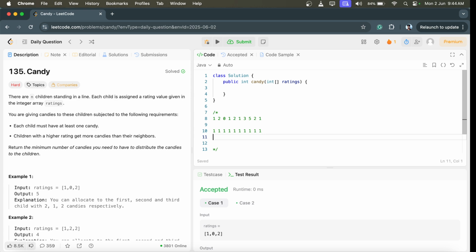Okay, so what we can do is start from the left side. We check if at any point we see a higher rating, we will simply update the candies. Whatever the neighbor has so far, we increment it by one. So from left to right, first we go and check if at any point the rating is higher, we simply take whatever candies the neighbor child has and add one candy so that he will get more candies.